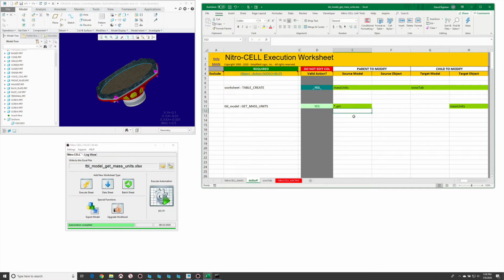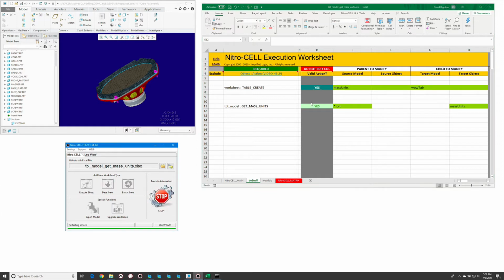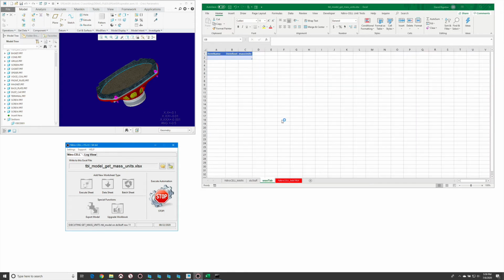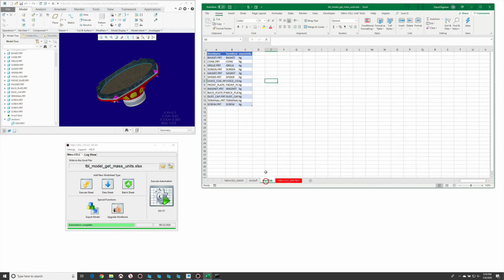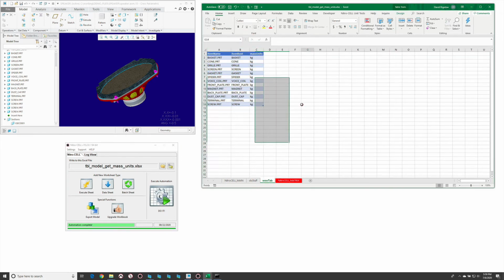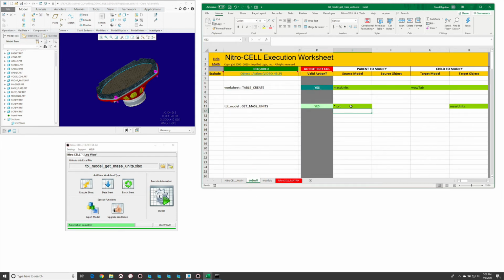So we could say, I want all of the star.prts. Now, because we're using that table create function there, it's actually going to clear out the table if it already exists. So as soon as this connects back to Creo here, you'll notice that it's queried all of those models and brought back each of their mass units for each of those models that match that.